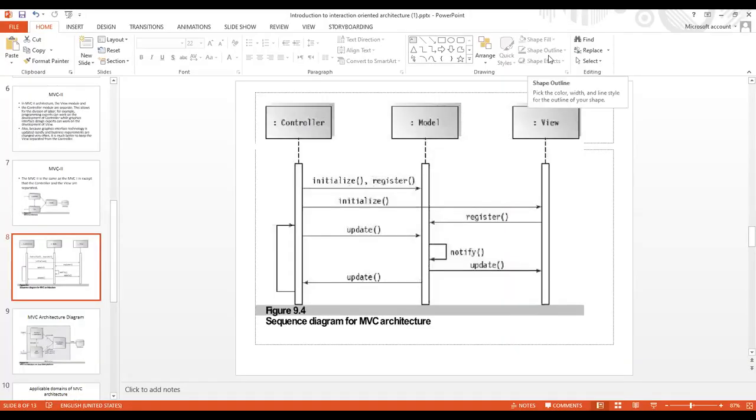Figure 9.4 shows the sequence diagram for the general MVC architecture. After the client starts the MVC application, the controller initializes the model and the view and attaches itself to the model. The controller interprets the user request either directly by command line or through the view interface. The controller can initialize and register to the model, and can initialize directly with the view. The controller can also request updates from the model, and the model can throw back updates to the controller.